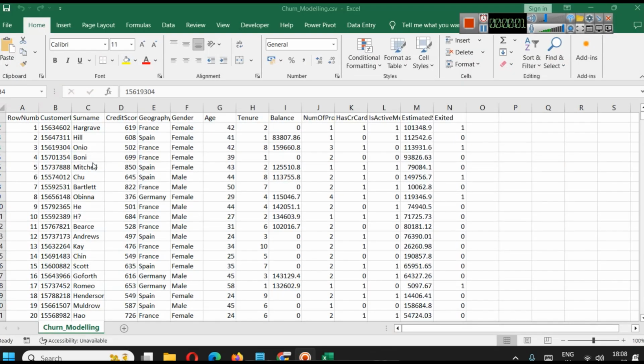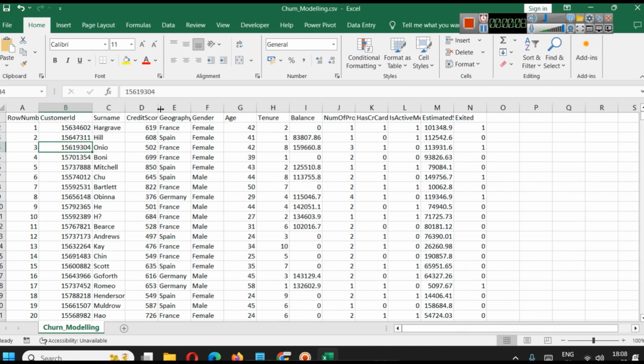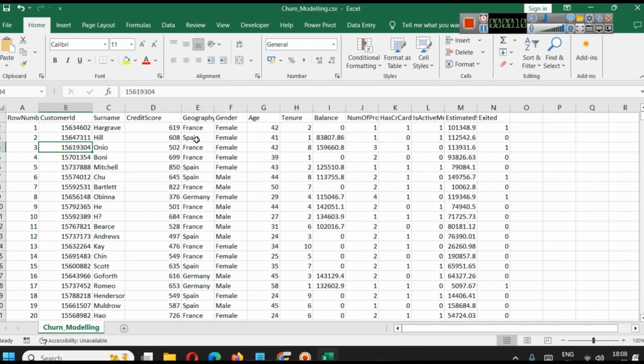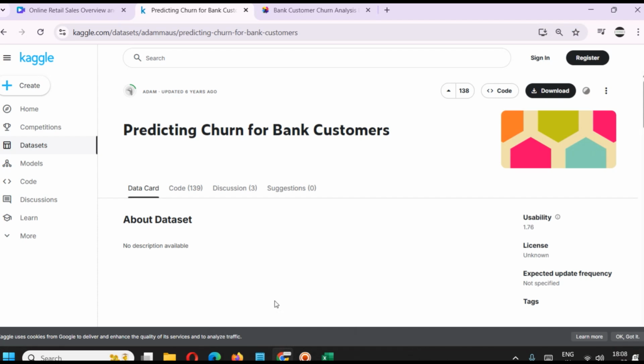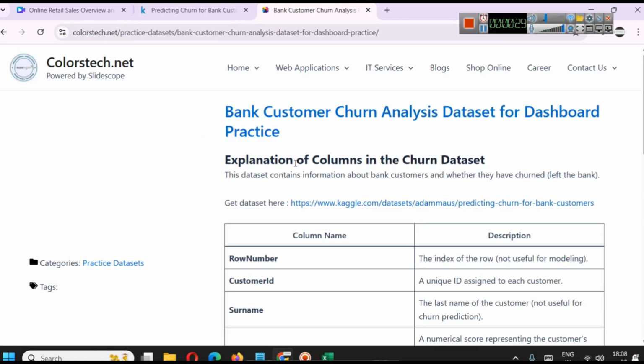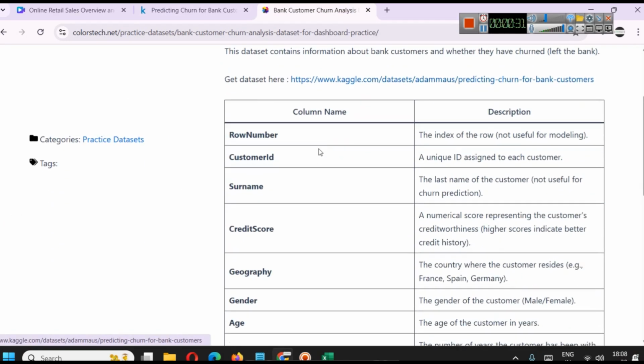So the dataset that we are going to use in this project is this churn modeling dataset or bank customers churn dataset, where we have columns like customer ID, their surname, their credit score, their geography, gender, age, tenure, balance, etc. So here I have simply created, first of all, this is the Kaggle URL from where you can get the dataset, and explanation of the columns is like this.